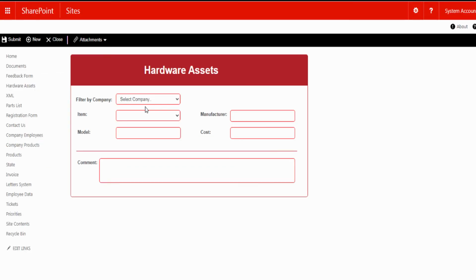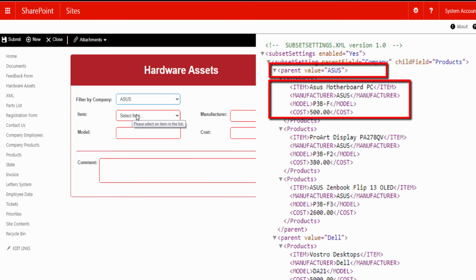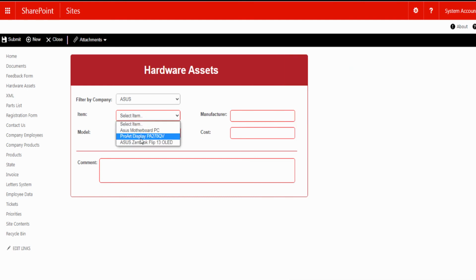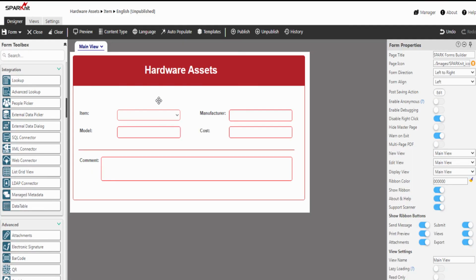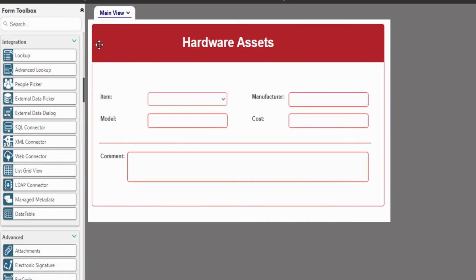Another advanced feature of the XML Connector control is that you can create cascading XML Connector controls based on parent-child XML data source structure. We will see together how to configure the controls to read the XML data source and filter the returned data based on the selected value of the other control. First, we are going to add a new XML Connector control for company name that we want to filter the data based on. Again, from the Toolbox panel, under Integration, drag and drop the XML Connector control.